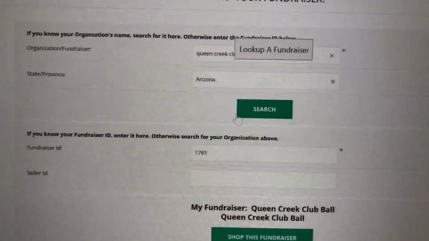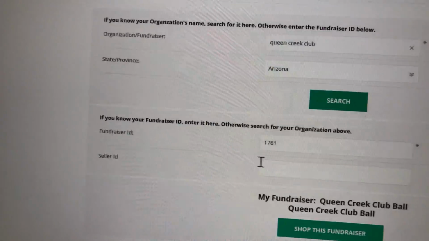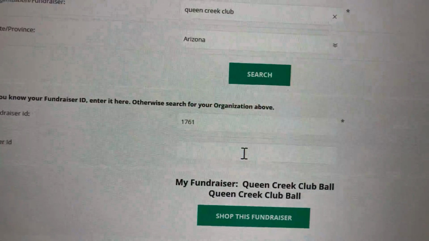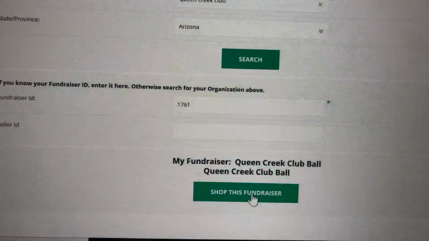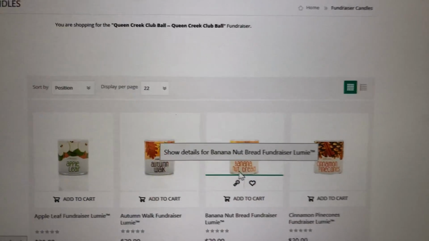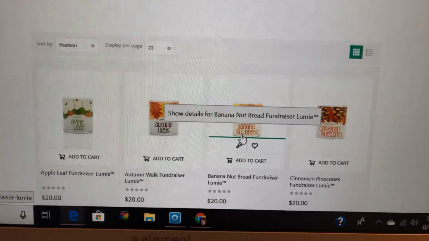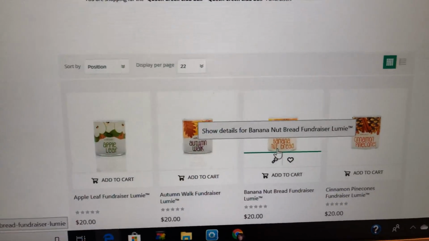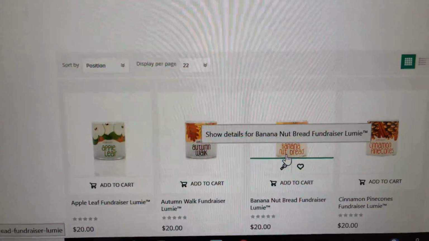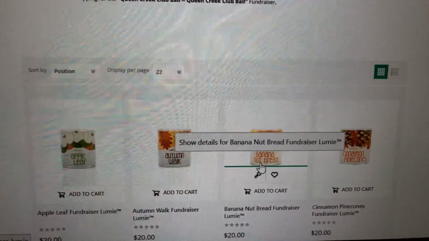Once they click on it, there's the fundraiser ID, and if you want to put the seller's ID in, they can, and then just simply click this Shop button, and it'll take you to the candles so that grandma, aunt, or uncle, or whoever it is can shop for candles, and that baseball team is going to get credit for it. It's really, really pretty easy.